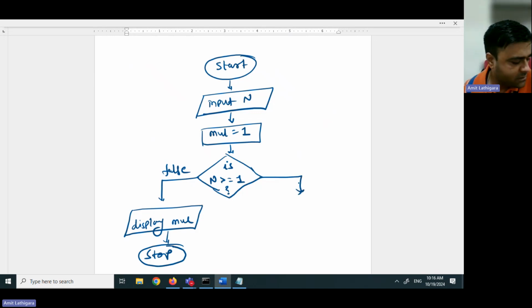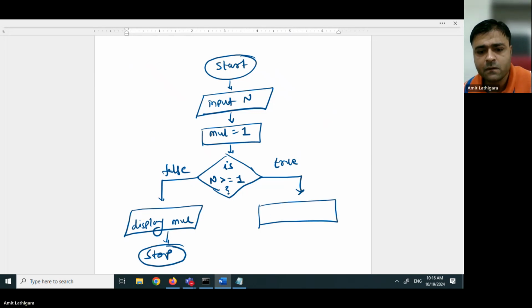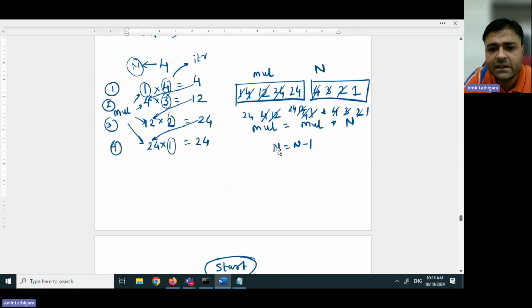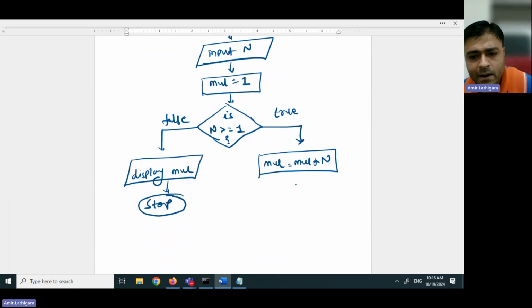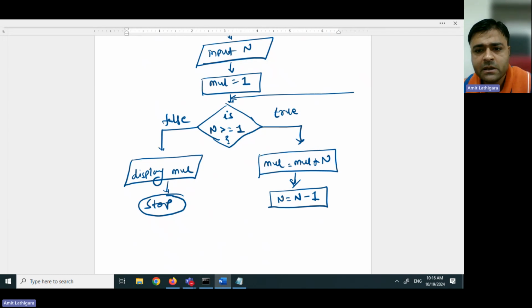And what if it is true? If it is true, we need to calculate multiplication as multiplication multiplied by n. This is what I explained here. Multiplication is equal to multiplication multiplied by n. And we need to reduce the value of n by 1. So here it is n is equal to n minus 1. And then we need to go to the beginning of the loop.